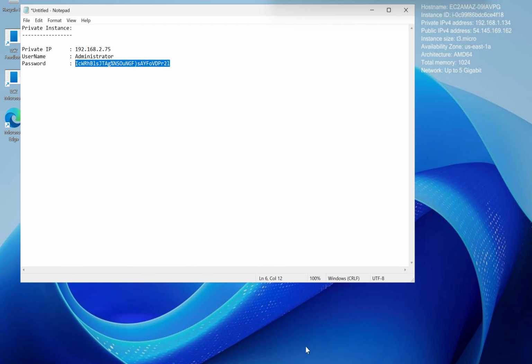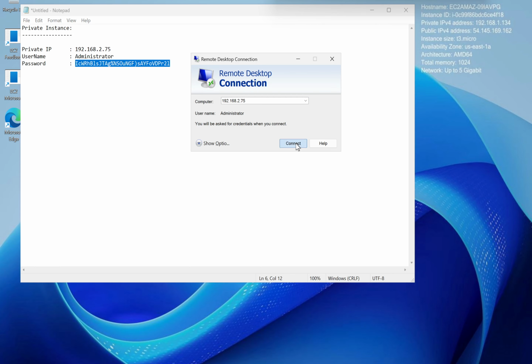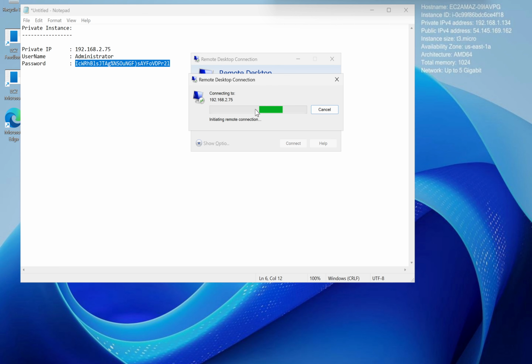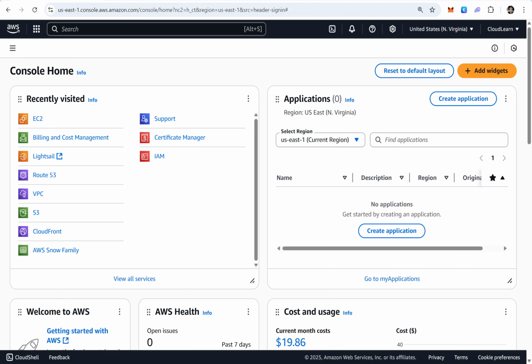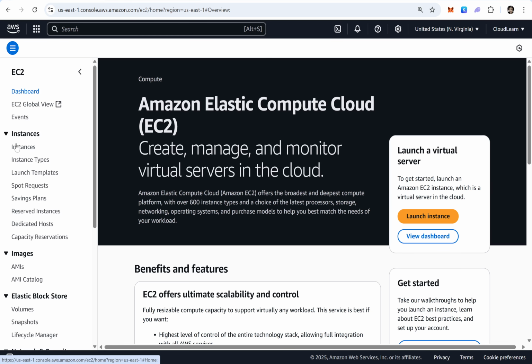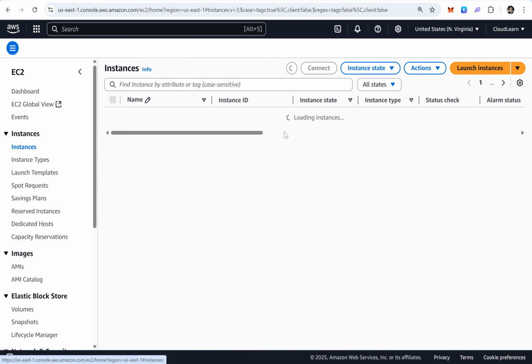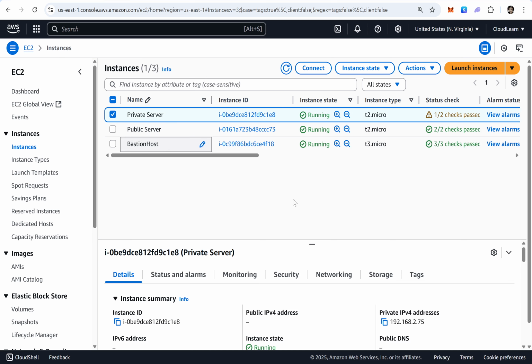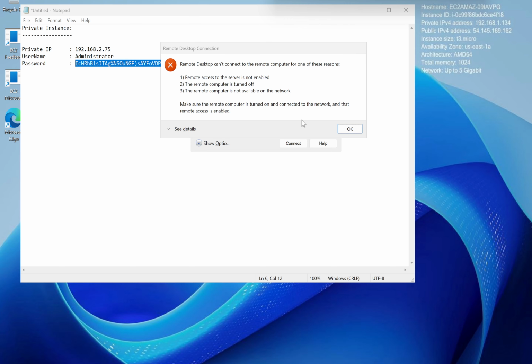Okay, so here are the details of the private subnet instance, which I copied in the previous session. Okay, here is the password. Hmm, what happened? Okay, let me check whether the instance is over there or not. How to verify? Login to our AWS account. Let me go to the EC2 service. Okay, private instance 2.75. What happened?